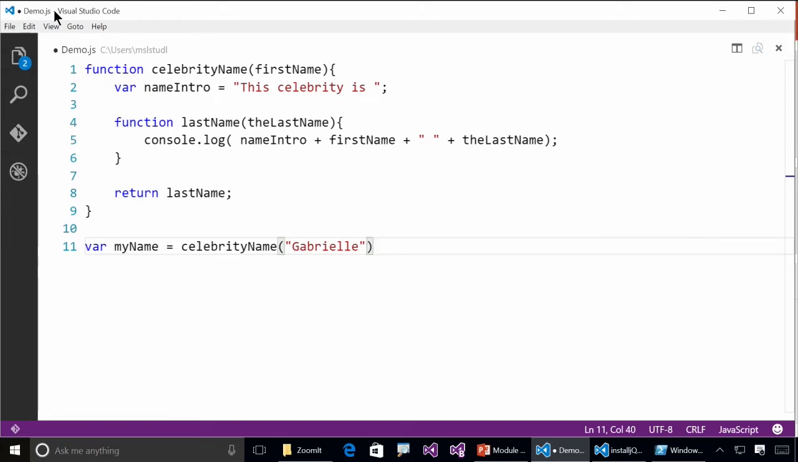Gabrielle. And then what happens is if you were just to call my name like this, the actual function will never run. The console log will never run. You'll never see this celebrity is Gabrielle. Why? Because there is no last name. So technically, the enclosure will never be invoked. It'll never be called.